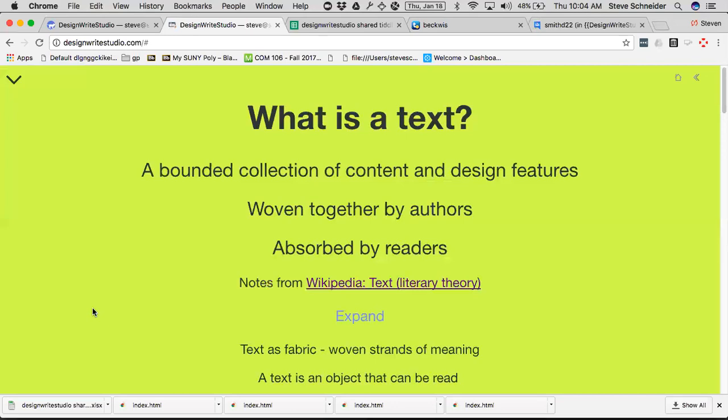And I also want a text to include both the content and the design features. So it's not just the words, but it's the fact that what is a text on my slide is bigger and bolder than the text below it. So that's also part of the text, the design features.